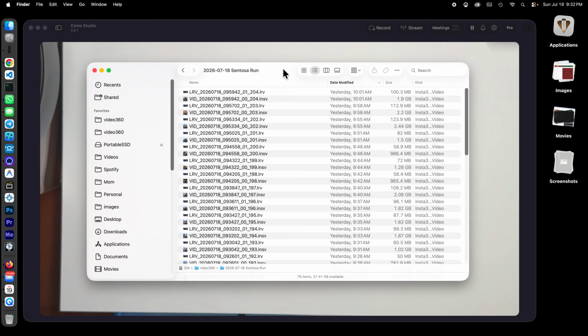Hello everybody, this video explains how I edit the videos from Insta360 X5 camera in Adobe Premiere, and we'll look at two types of videos. First is exporting as a 360 degree video for uploading to YouTube, and then we export into a vertical video format that can be used on social media platforms like Instagram.